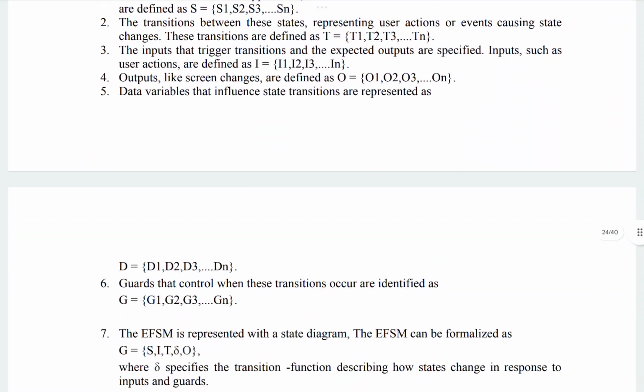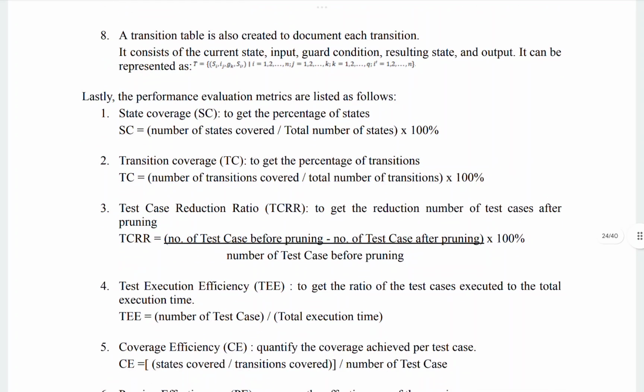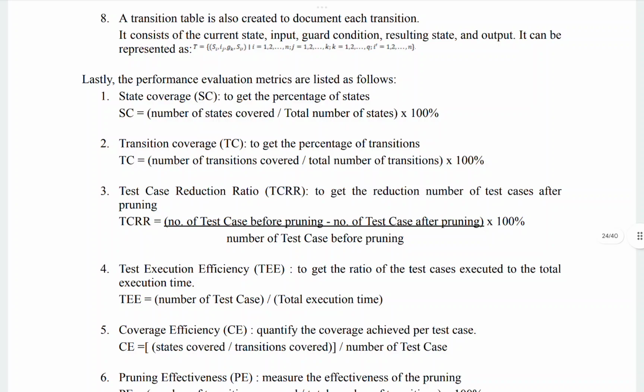So for example, the state coverage. Of course, this is the simple mathematics that we try to formulate, where the number of states covered must be divided by the total number of states and multiplied by 100%.